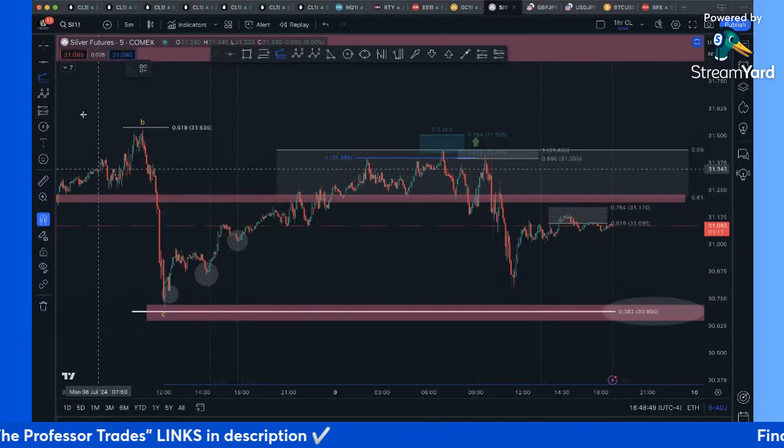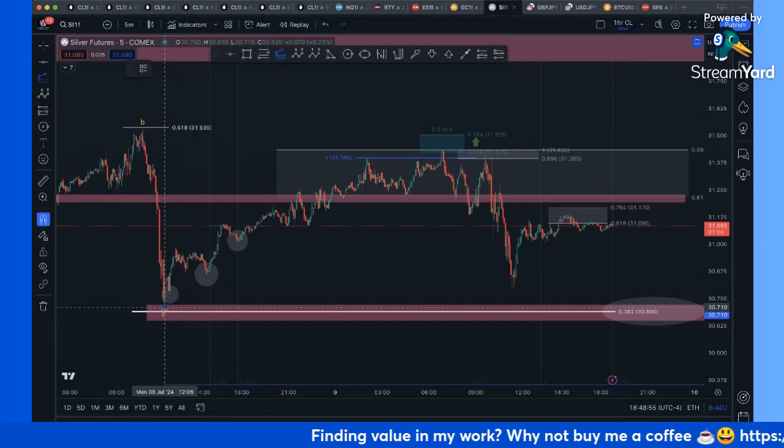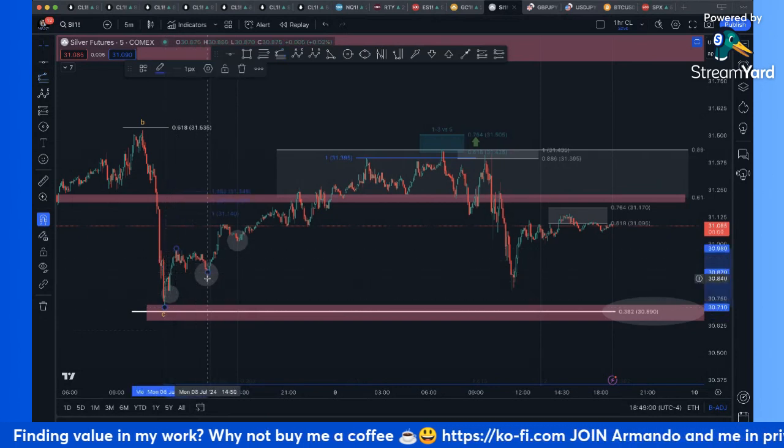So you grab the trend-based fib extension. I'm in TradingView. You're going to click on the bottom. You're going to click on a swing high, and you're going to click on the next swing low.